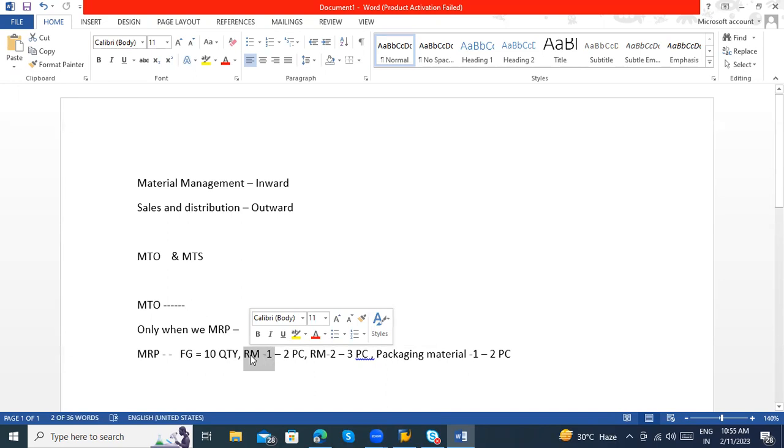Okay. So basically we are blocking the material to the order because we are going with make to order. Suppose I'm not going with make to order, let's assume I'm not reserving this purchase order or purchase requisition or stock for this order. What will happen when we get the stock?